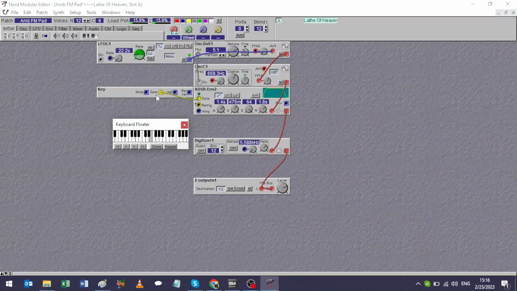You can see here this module says key. So when a key is pressed, it generates a gate, and that gate is opening this ADSR, this envelope. That's why you don't see one connecting the note to the note in of the oscillators, but that's because that's already pre-wired in the Nord Micro Modular.